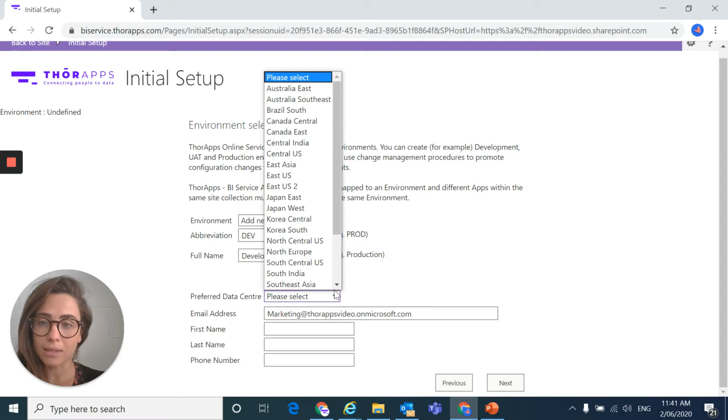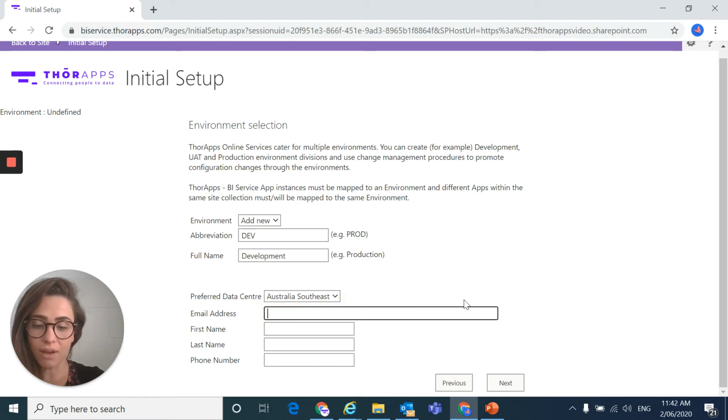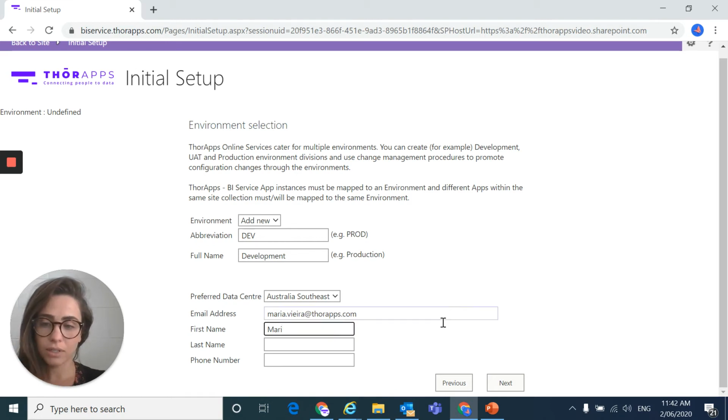So in my case, the closest one is Australia Southeast. I'm also going to add a valid email here. And then type my first name, my second name, and then a phone number here, and click Next.